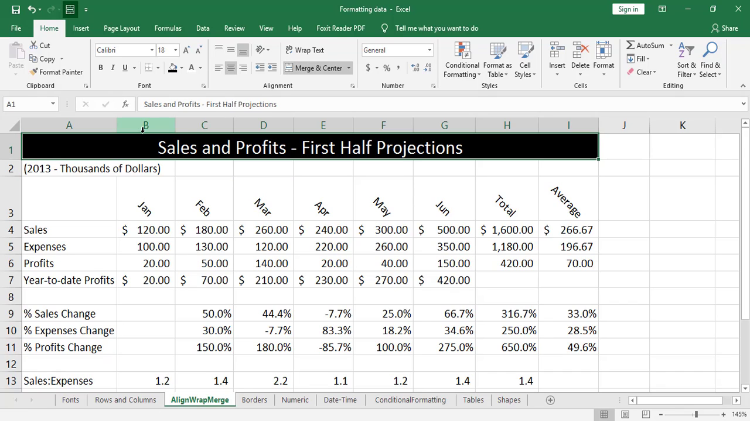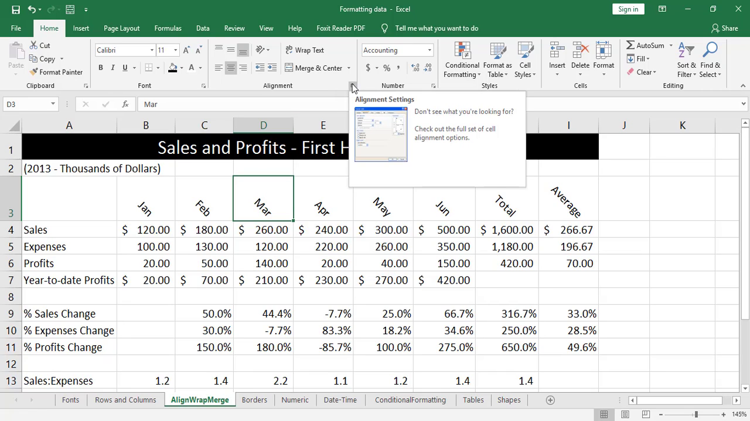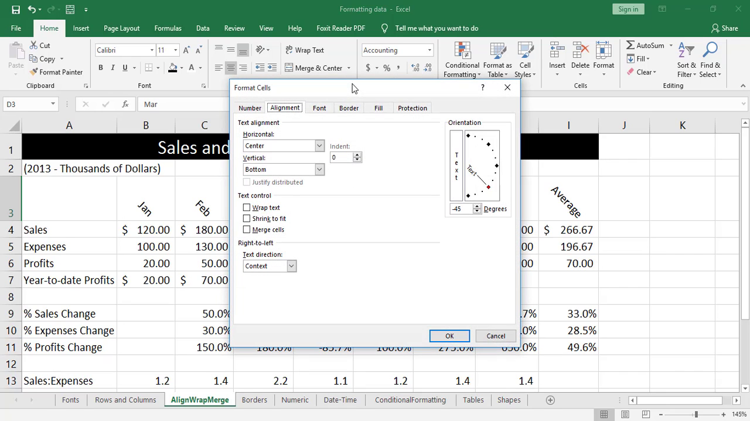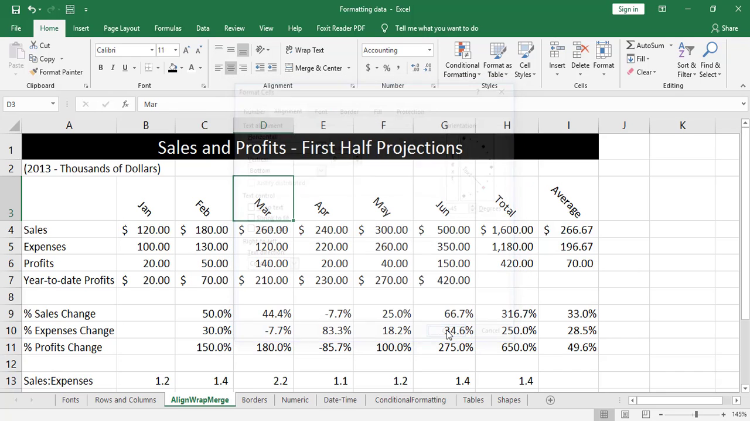So that's basically how to use merge, align, and wrap text. See that now? You can see more options of these when you open up the alignment settings launcher. When you open it up from here, you can see more settings and more things you can do with alignment, wrap, and merge in there.